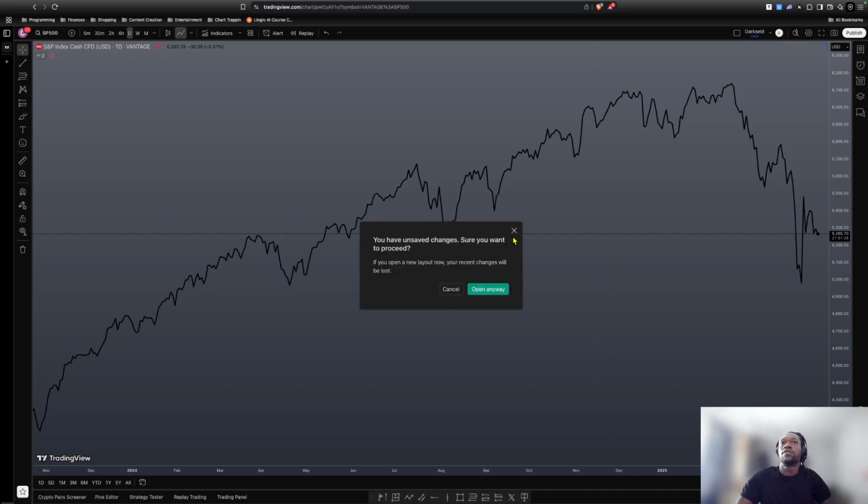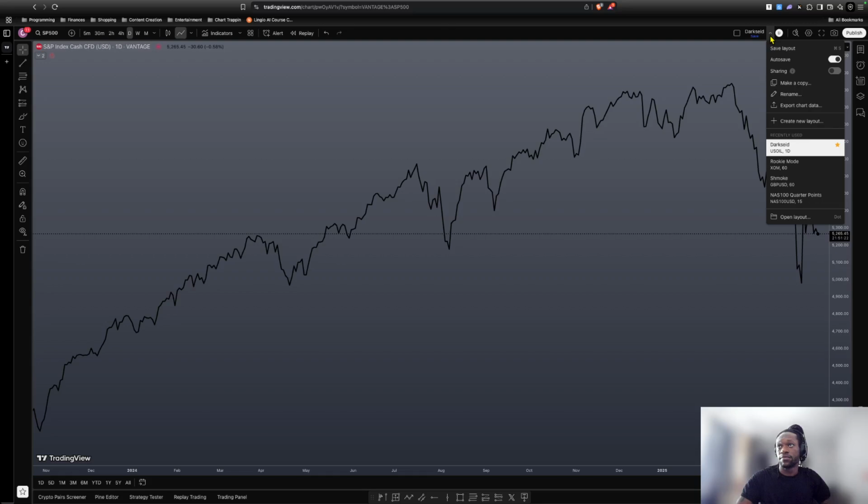You have unsaved changes. Would you want to proceed? No, not right now. And then it's the drop down, etc. Just same template stuff, just if you want to save.